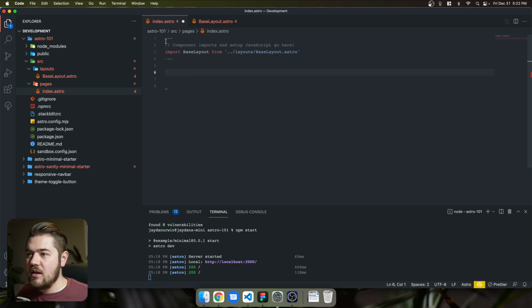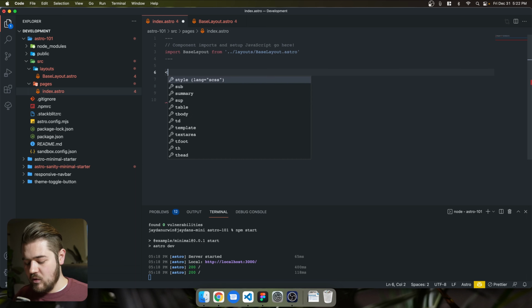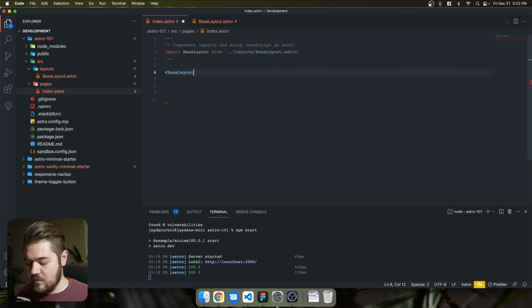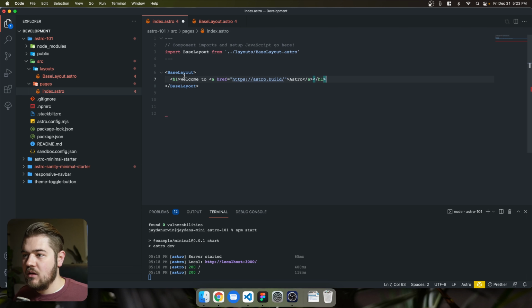And then beneath these fences, these are called fences, this dash dash dash top and bottom. If you're familiar with Markdown, Astro is also similar to Markdown files, the way that it uses these fences, but it's really powerful what you can do inside of those. And we're going to do that BaseLayout component, or I guess it is a component. A layout is, in a way, a specific component. So BaseLayout, and then let's just go ahead and paste that right there.